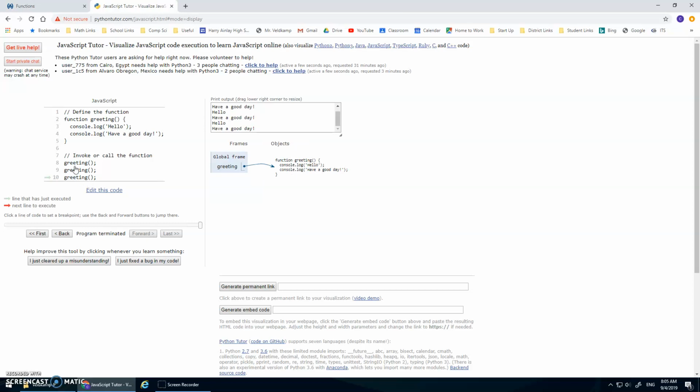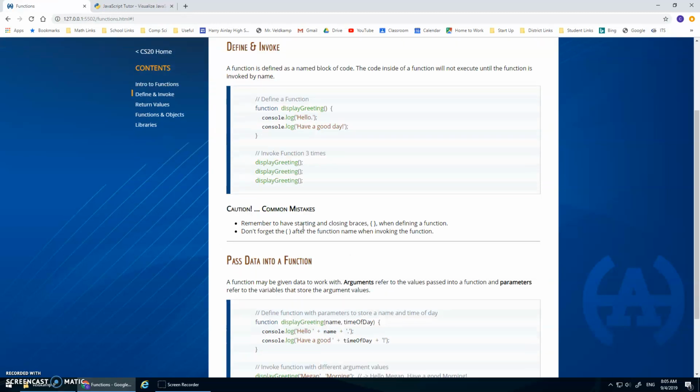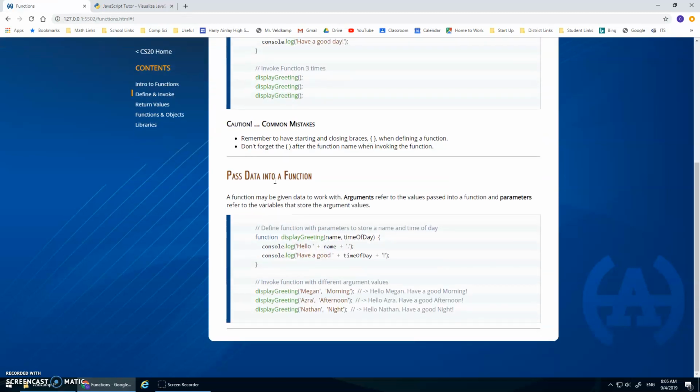Okay, so that's the idea of reusing code, right? Define the function and invoke the function. Now, something I want to add here is passing data into a function. So we can give a function data to work with, and the key vocabulary here is arguments and parameters.